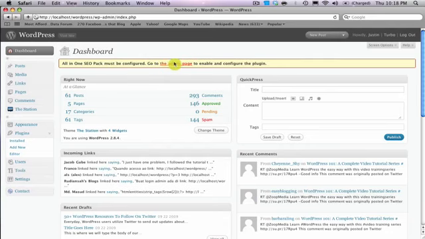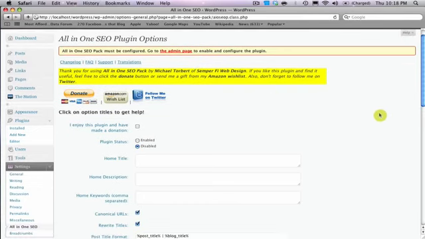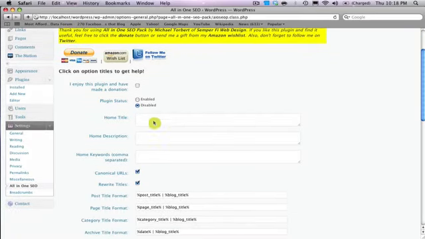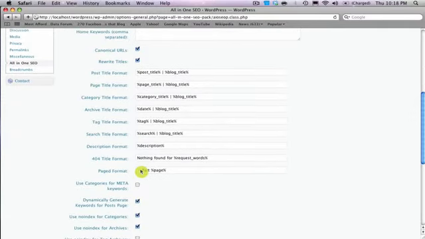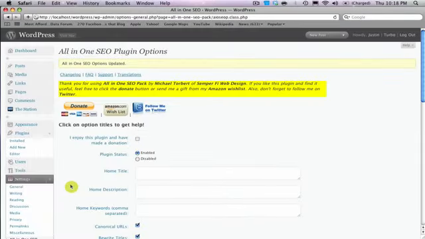So go ahead and click on the admin page and it will take you to the controls for the All in One SEO Pack. The first thing you'll want to do when you get to this page is change the plugin status from disabled to enabled, and that'll make sure that the plugin's actually running and not off. If you want, before we do anything else, just hit update, and that'll make sure that your plugin is now enabled.